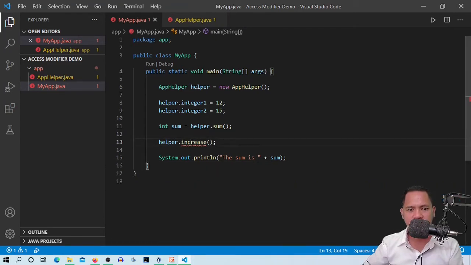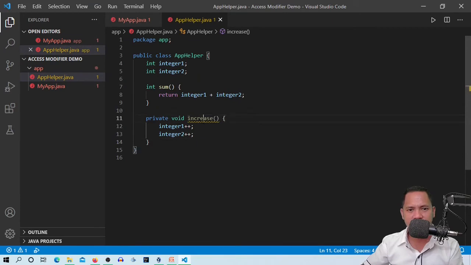That is because the increase method is private. So that is the private access modifier for you. Even though they are in the same package, it's not accessible because the increase method is accessible only within here.